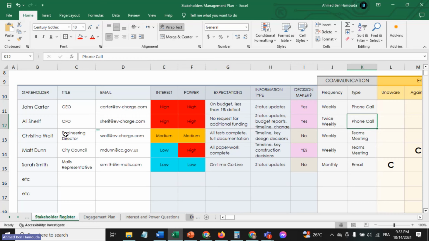Okay. Christina Wolf is our director of the engineering department. That's a very important department. We need a lot of engineering in this project. That's her contact. Her interest is medium because she's got a lot of other projects going on. Her power is medium, even though she's a director. What does she need? All tests to be complete, full documentation. So, for example, those are her requirements and expectations for this project.